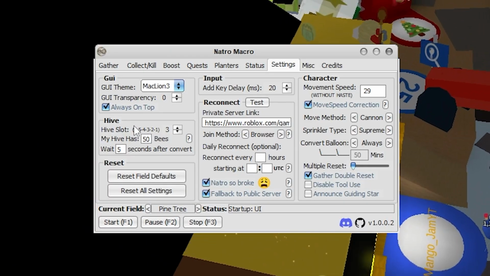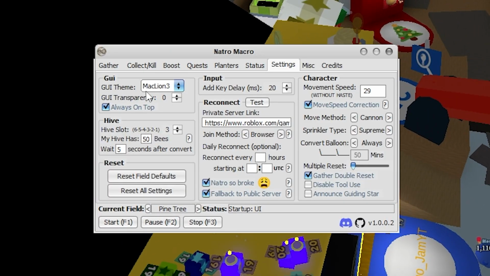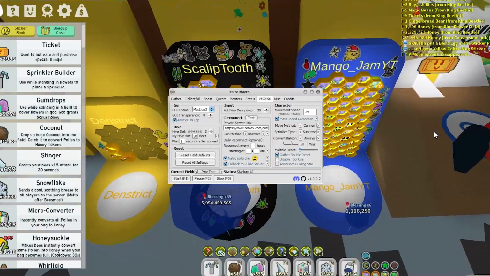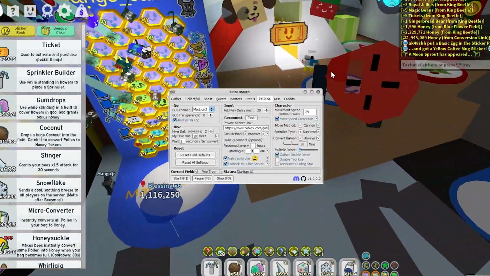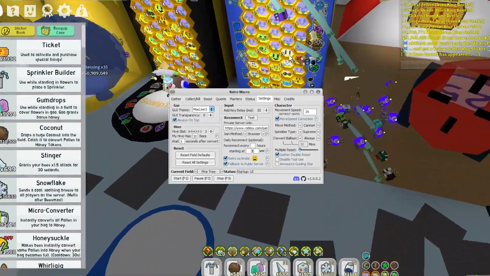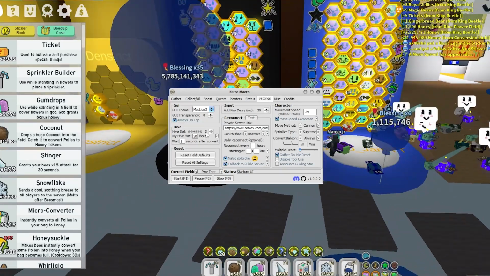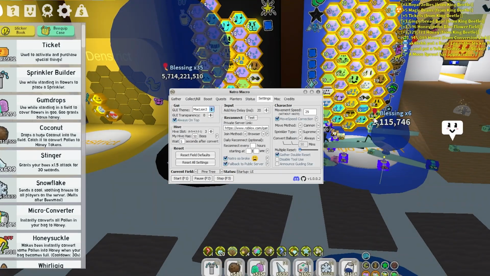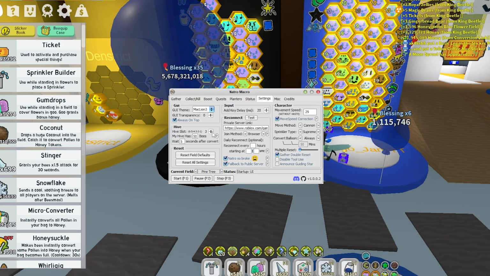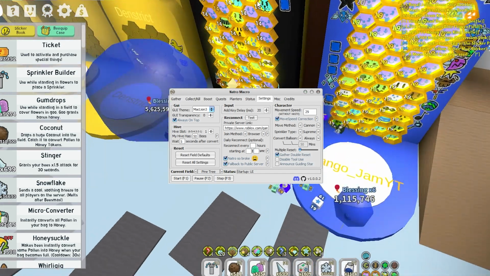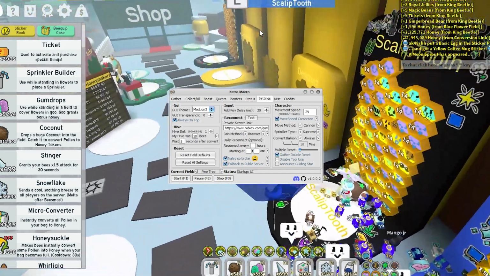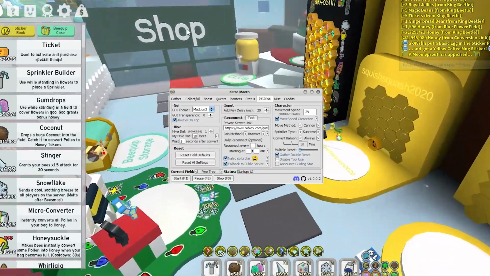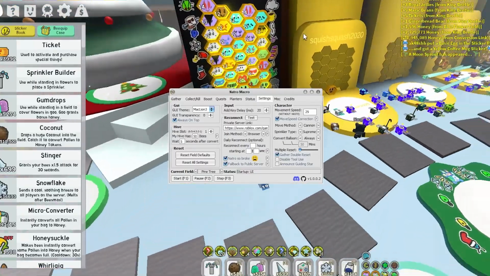Hive slot, it counts from 6, 5, 4, 3, 2, 1. If this is a bit confusing, the one closest to the red cannon over here, so this hive, my hive right now, is the number 1 hive. So if I am going to be macroing in this server, I would set my hive to 1, and then it works our way down from 1, 2, 3, so on, and the last one, which is the closest one to the noob shop, is the 6th hive.